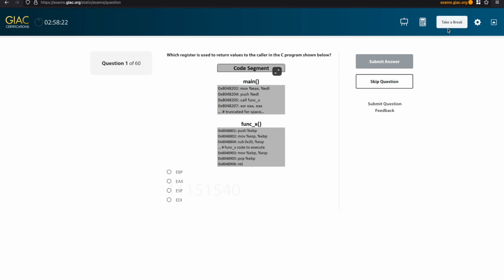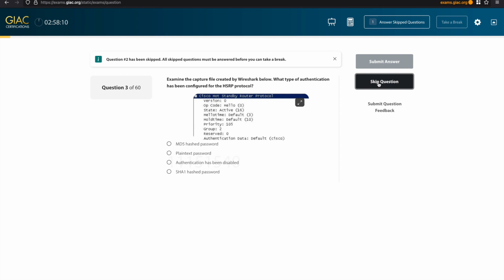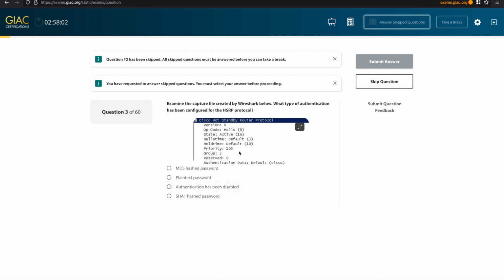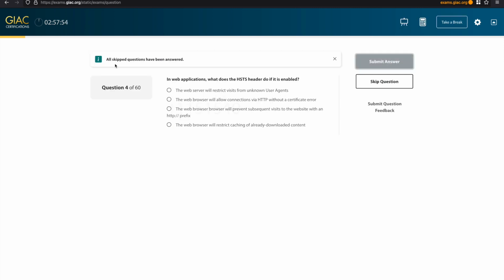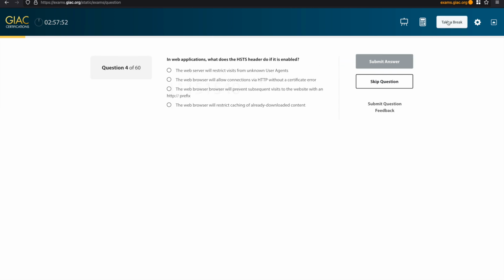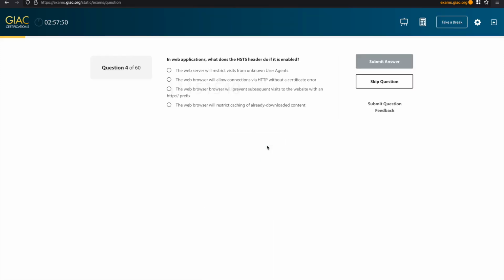And notice that the take a break button is here, and that's available as long as a person has not skipped any items. So let's answer a question. Let's skip a question. And we'll see that take a break is no longer available until the skipped question is asked. So let's go back. We'll answer this. This is the next one in the queue that we'll answer. We've taken care of skipped questions, and now we can take a break. All right, time to resume the exam.